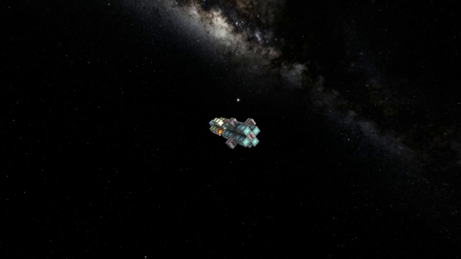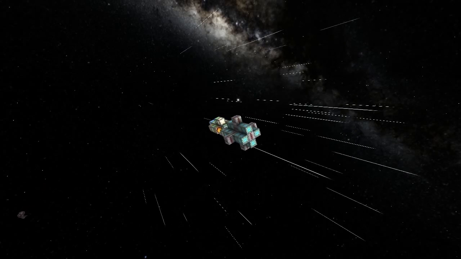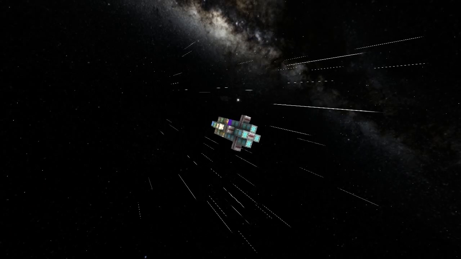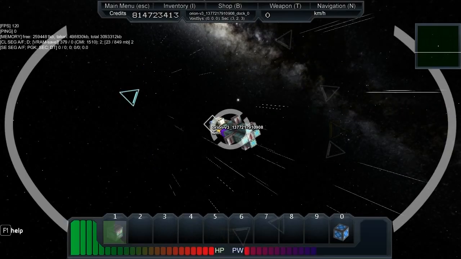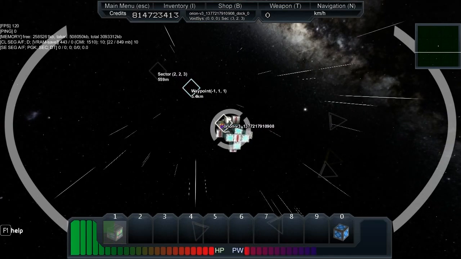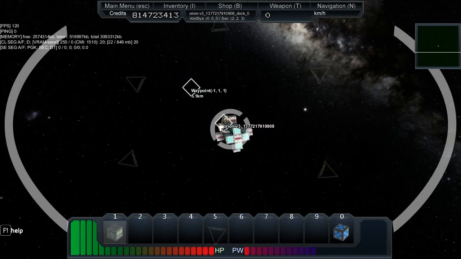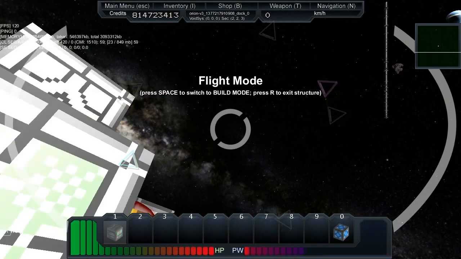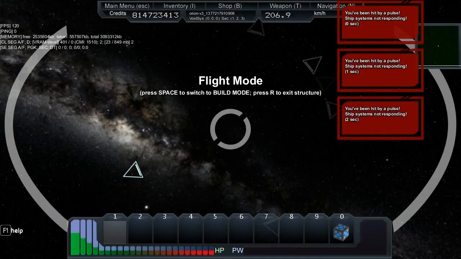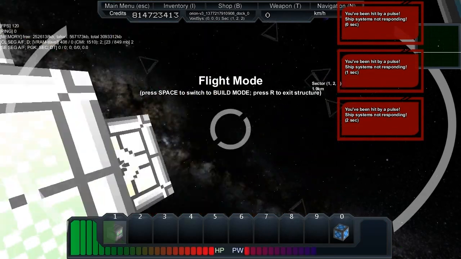Another one. See where we are. 3, 2, 4. Speed 0. Oh yeah, there we go. 220. Whoa, it goes faster than the ship with thrusters.